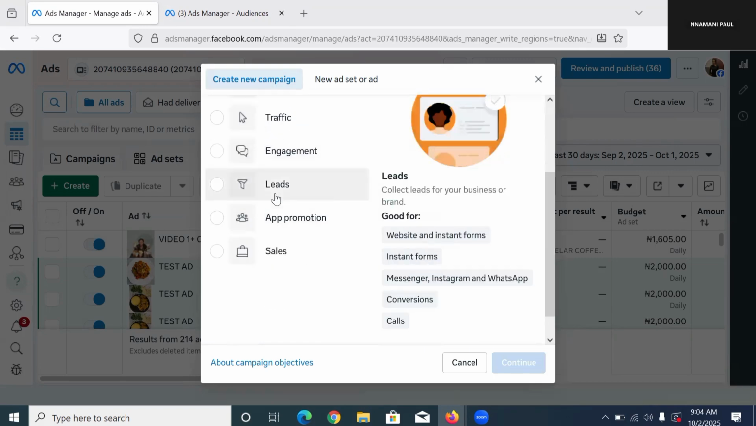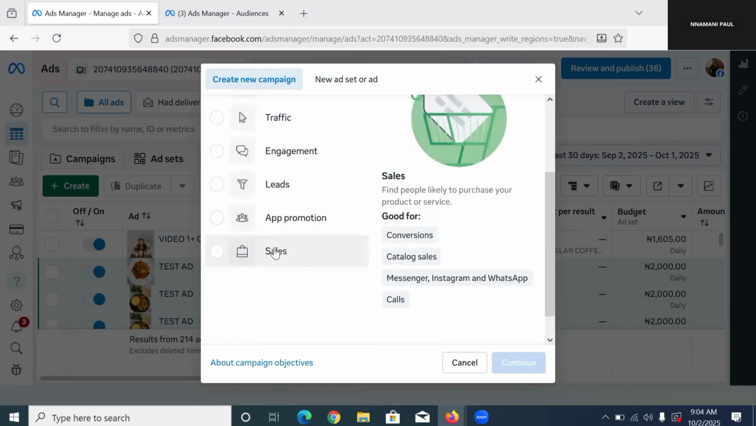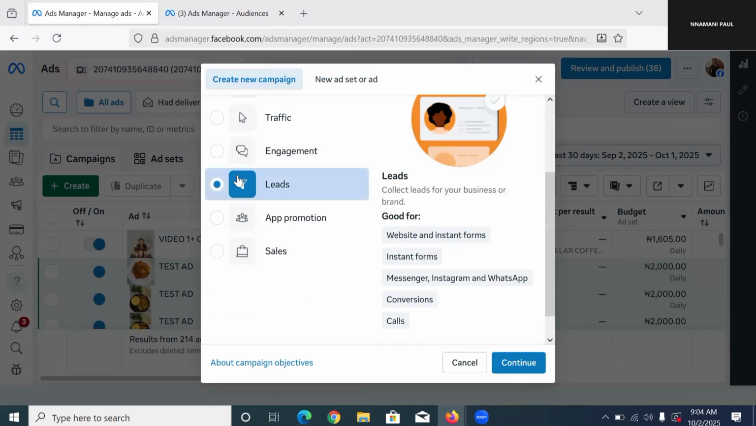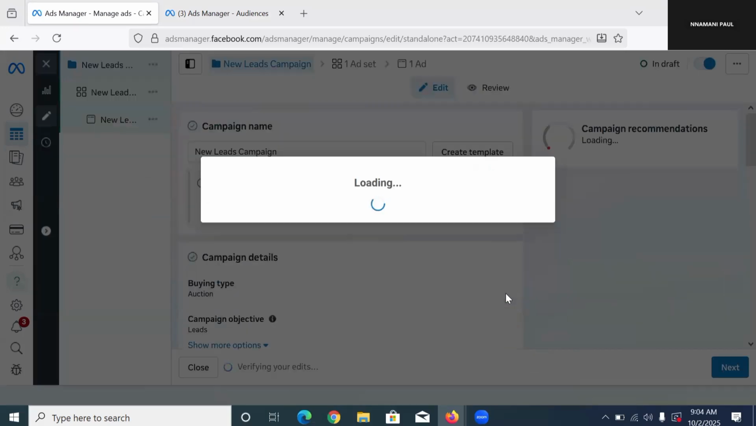Now, of course, if it is for lead, you go for lead. If it is for sale, you go for sale. For the purpose of this ad, I'm going to go with lead and I will continue. All right, go with lead, continue.